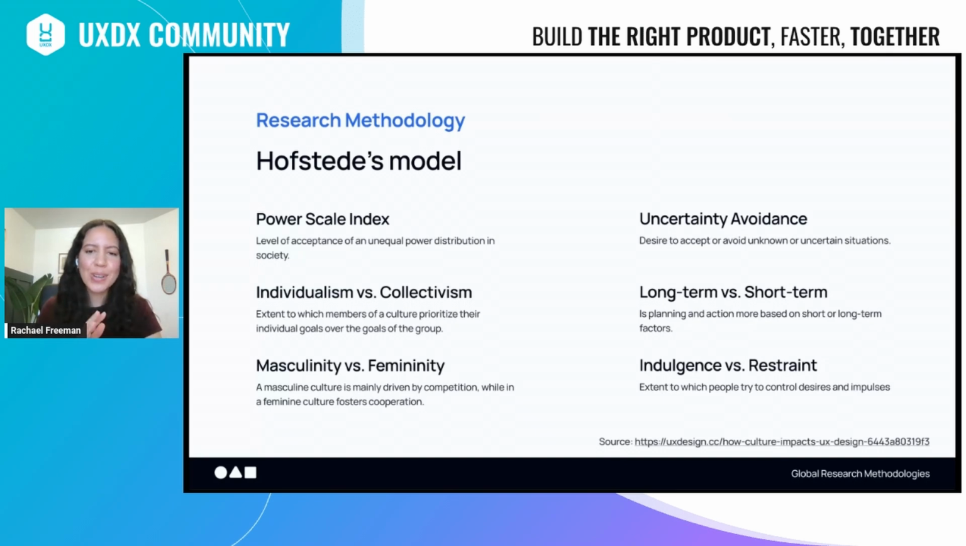Long term versus short term. This is about planning and the way you value short term versus long term factors. It's kind of like, do you eat the marshmallow up front or do you wait and have 2 marshmallows? That type of psychology, and indulgence versus restraint. So the extent to which people try to control desires and impulses. So these are scales. You can Google them. They have world maps and it color coordinates the world maps based on where different countries fall on each scale.